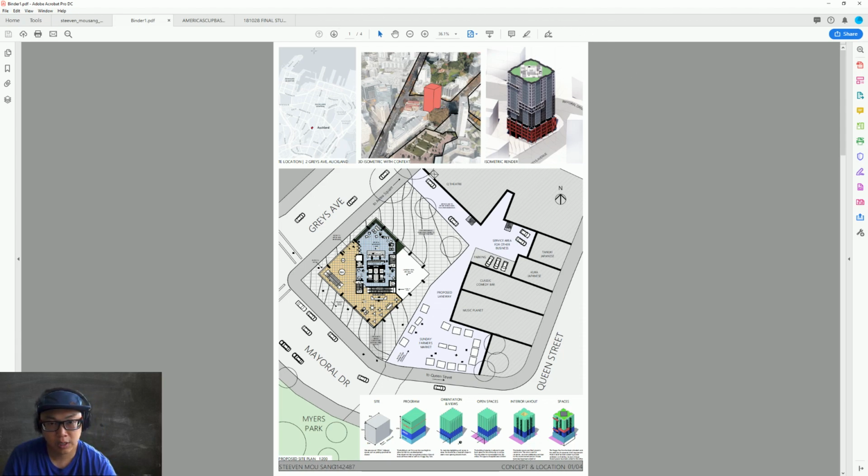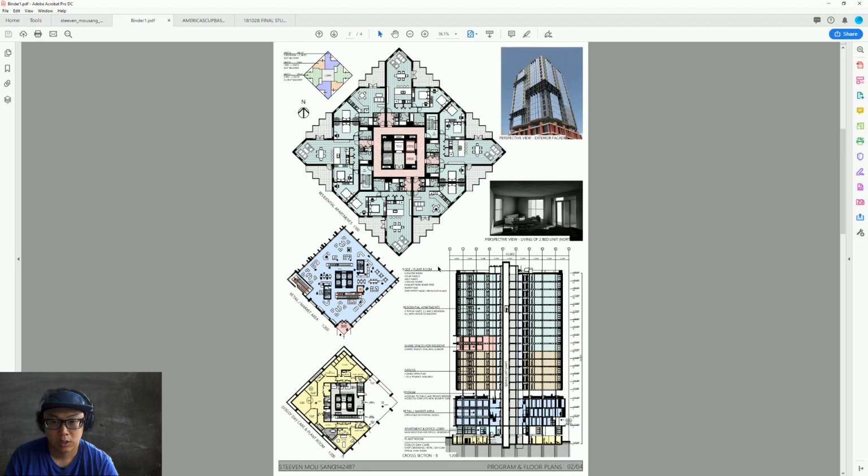And on here, on my site plan, I just wanted to show a bit of the context, how it connects with the streets. Added a diagram to show how I came up with the idea. Had a render here just to show the overall form. Here there were floor plans and a section showing the different spaces.